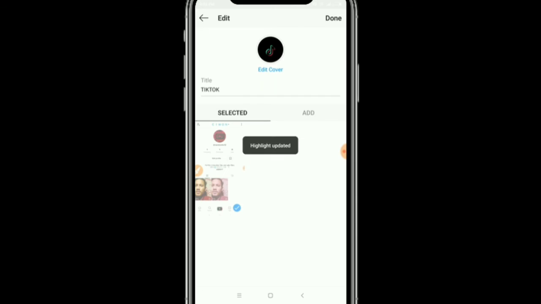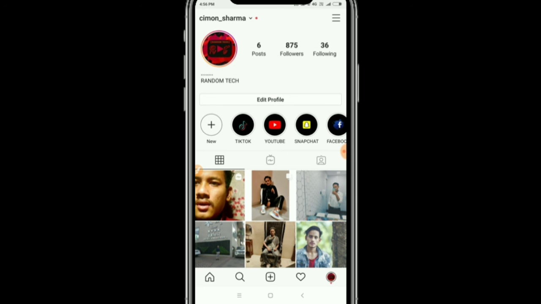Loading, and you can see here the TikTok option is coming out. So guys, this is how you can do it.